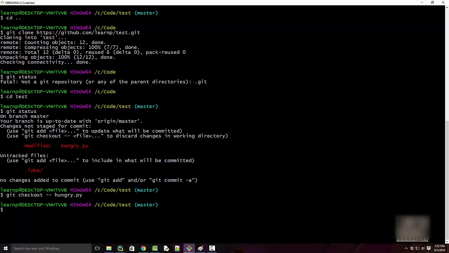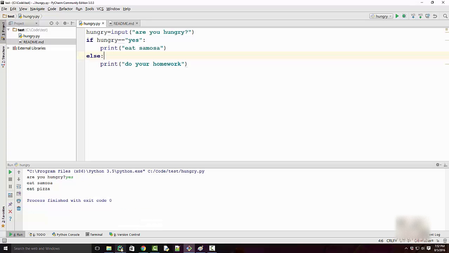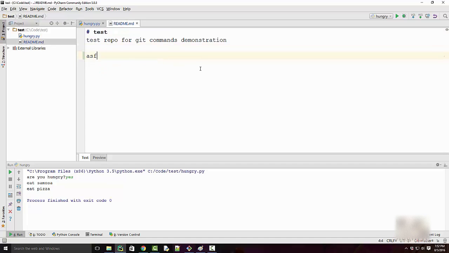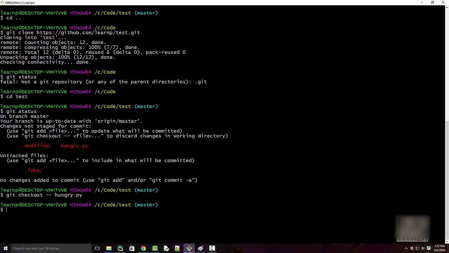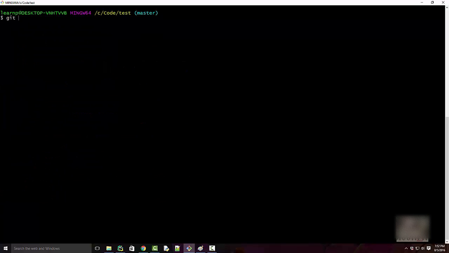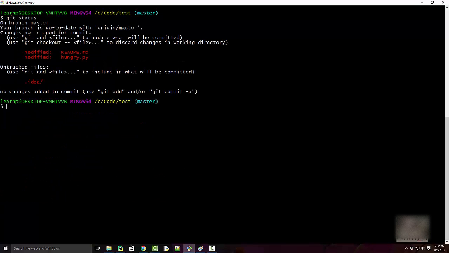Okay, now what if you have multiple files changed? So again, you have, let's say, this file changed first of all, and you have the readme file changed as well. Let's say you added some garbage here. Now when I do git status, I will see two files are changed.